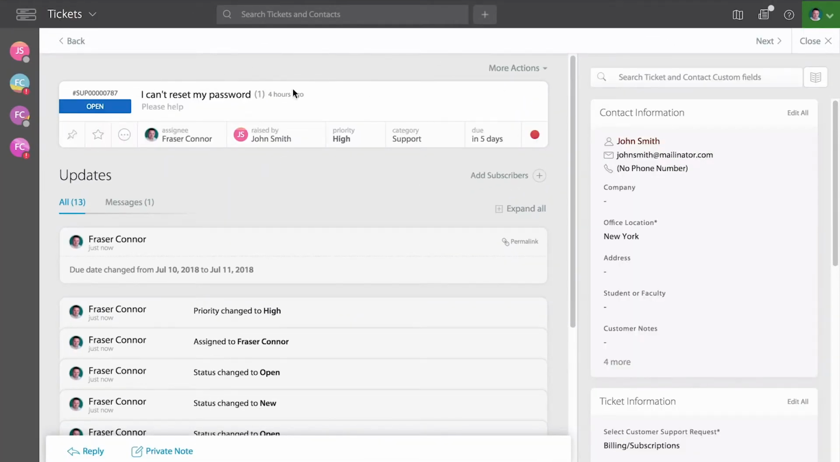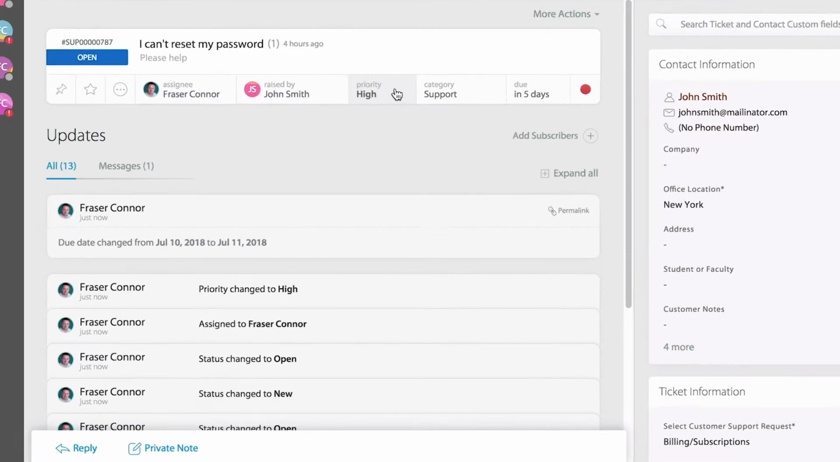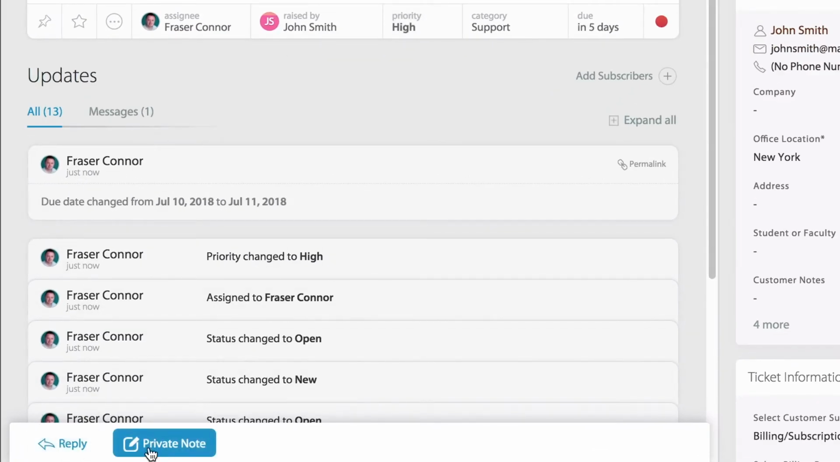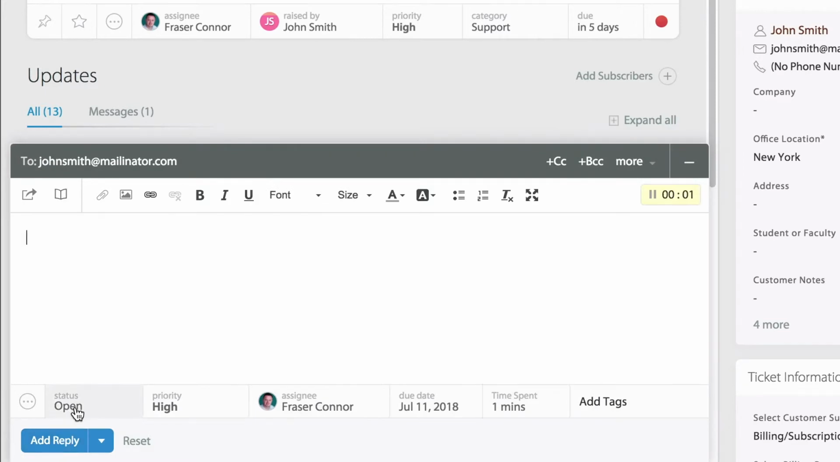When clicking into the ticket details page, I can perform the same quick actions. And when I'm replying to a ticket or adding a private note, the same quick actions can be performed on the email or the private notes.